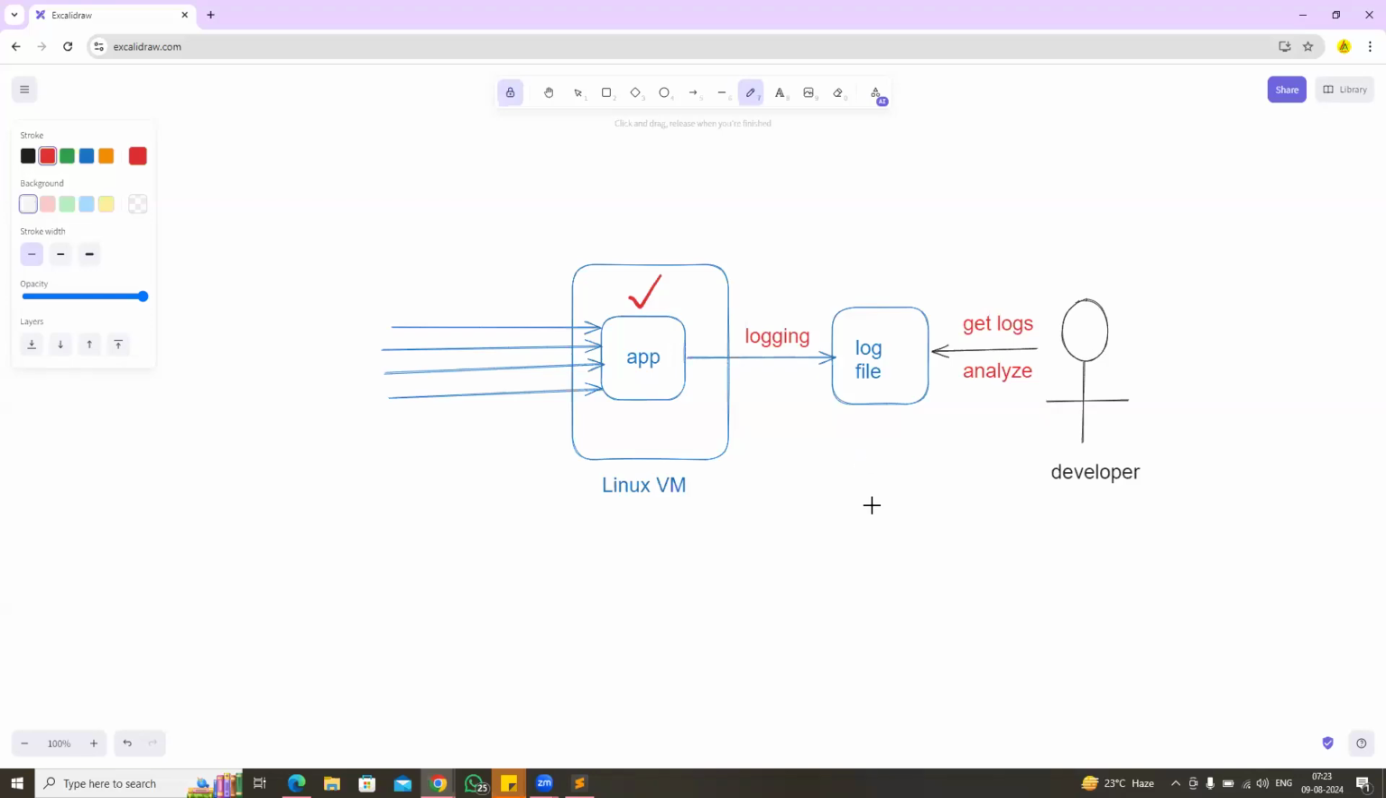Application log messages we are going to store into one log file. When there is a problem, we can connect with that log file and get the log messages to understand the problems. Are you guys able to understand what is logging and why we need to go for logging?